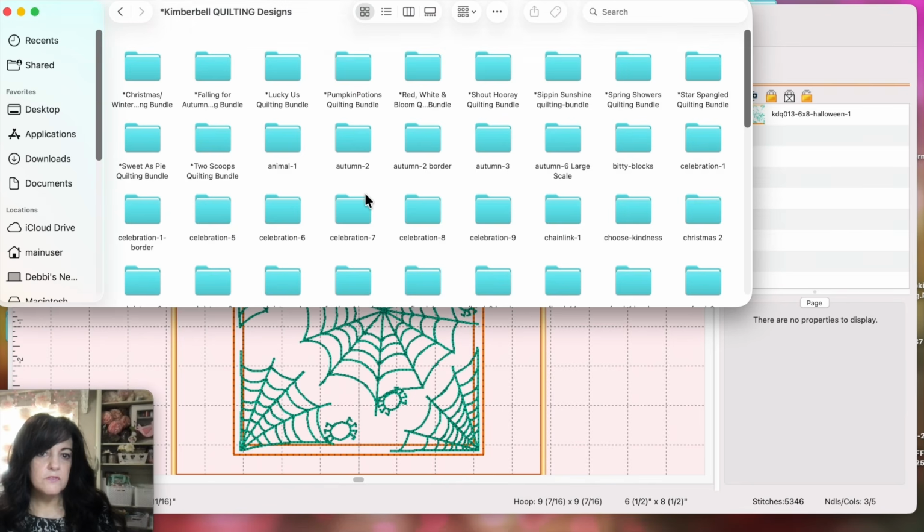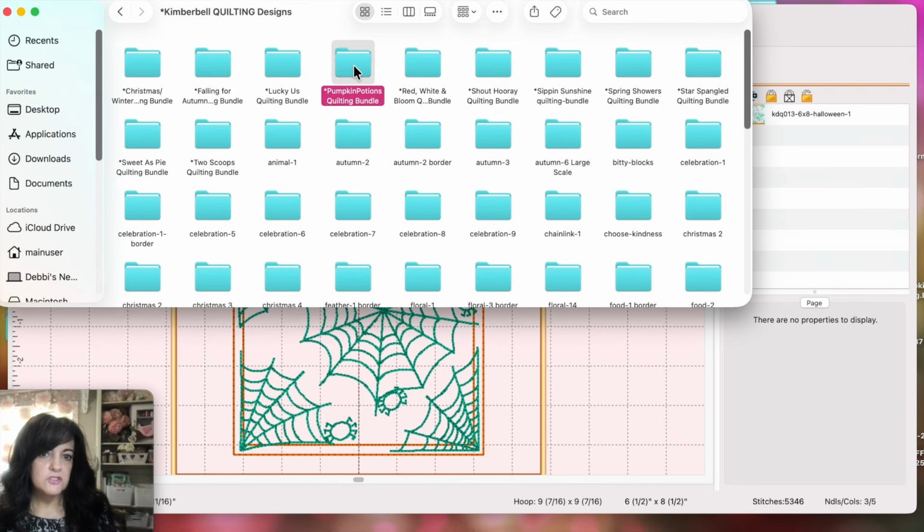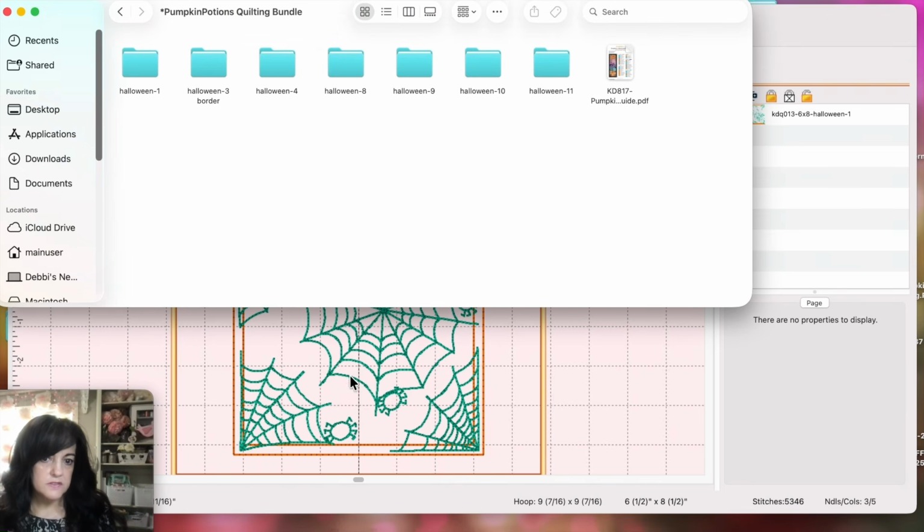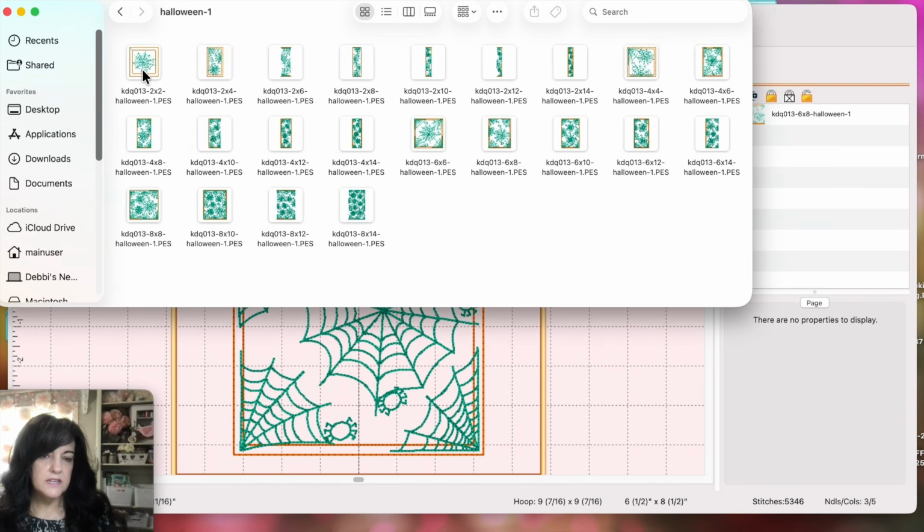So for example, my pumpkins and potions, that is what I'm using for this background. It happens to be a Halloween one, and so that's what I chose, and I added this to that Twilight Boo-levard background quilting folder. I chose the 6x8 and the 4x8, so that's where I got those, and that's Halloween one.